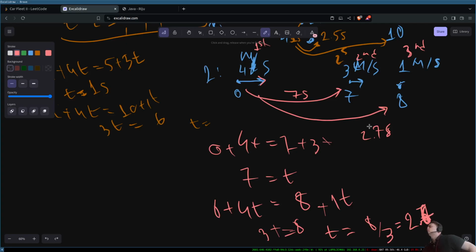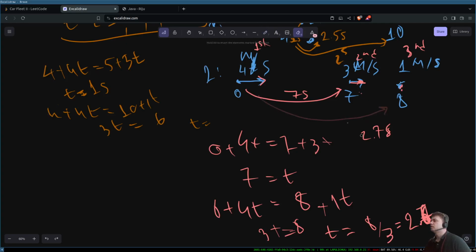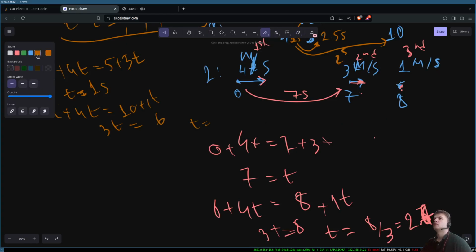So in this situation, let's calculate the time when this car gonna reach the next one. So let's remove this one. The time when the second car gonna reach the third one is gonna be 7 plus 3t equals 8 plus 1t.